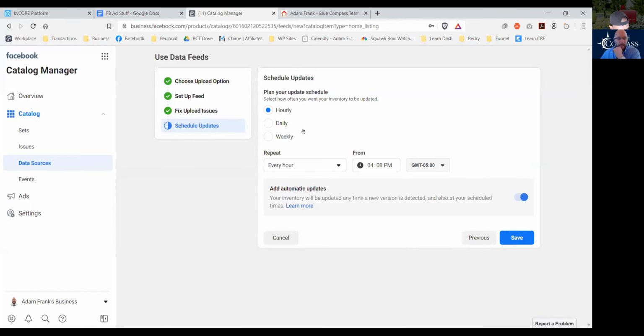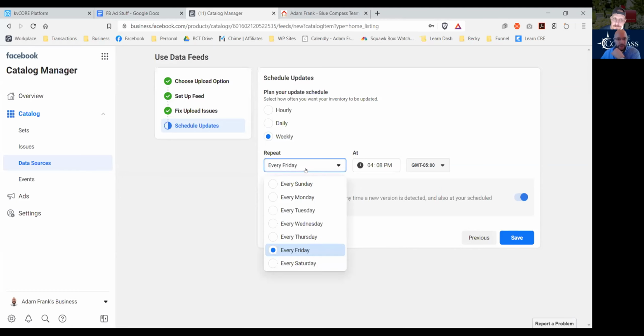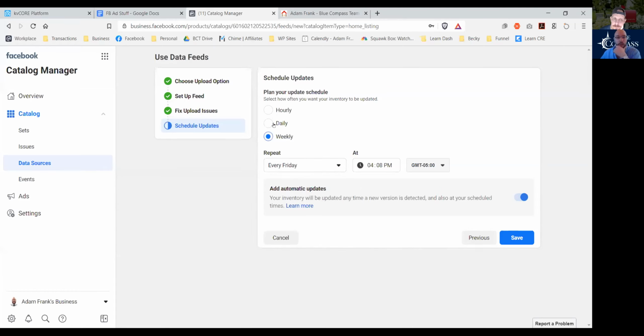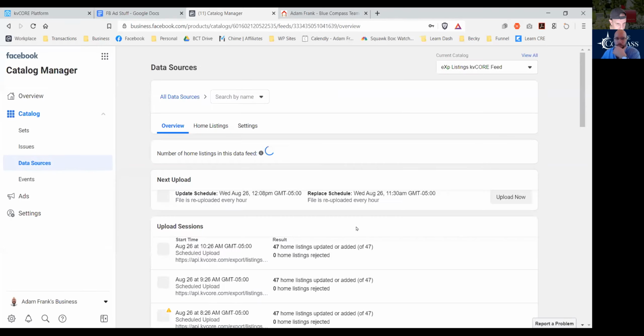Like I think I have it weekly, but let's say daily at 4:08 p.m. automatic updates. You can do weekly on a specific day at a specific time, and you can do daily as well. You can also do hourly. If I were running this live, I would want this to update hourly. I think the other one is weekly, just because I know it's not live. So let me just see how that goes with this.